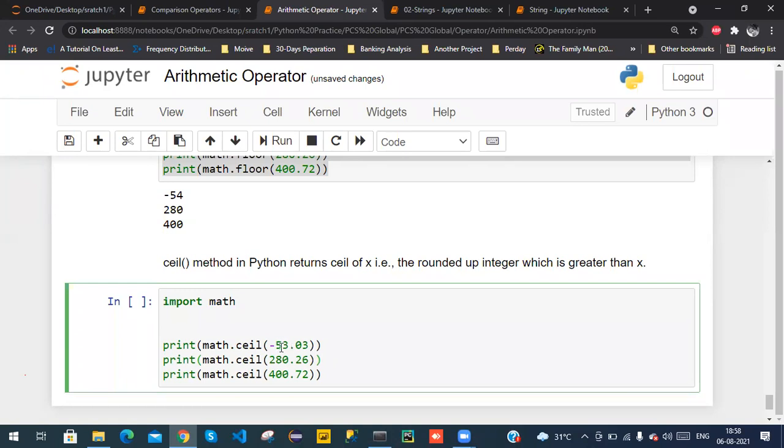Means what will it print? Tell me the answer first. There are so many things to learn. Minus 53. Sorry, minus 54. No, it's the greatest integer, minus 53. Yes, minus 53. Yes, 281.